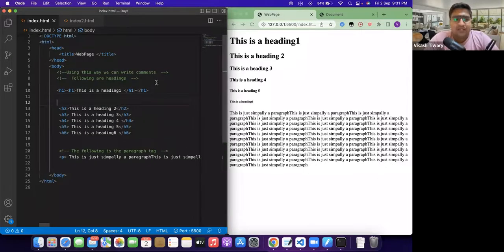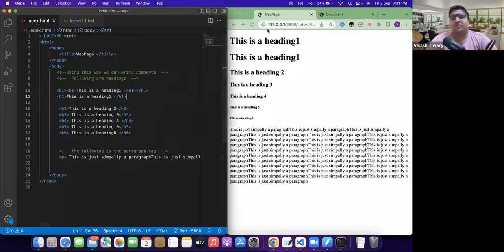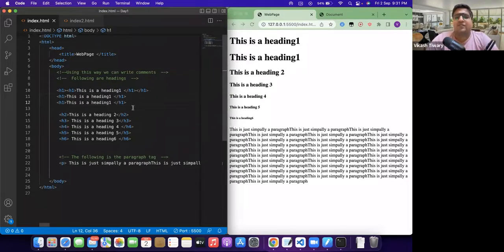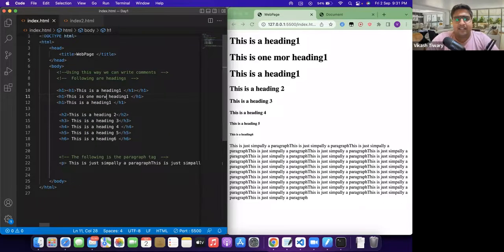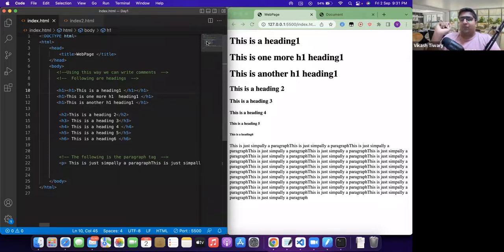You can add multiple H1 tags. It does not matter. It will still be the same. You can add one more H1 tag. This is one more H1 heading. This is another H1 heading. Okay? So you can write multiple. It's not that you can only write H1 one time. You can add multiple.